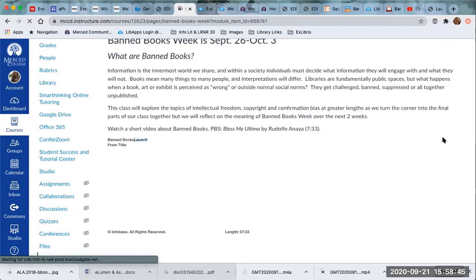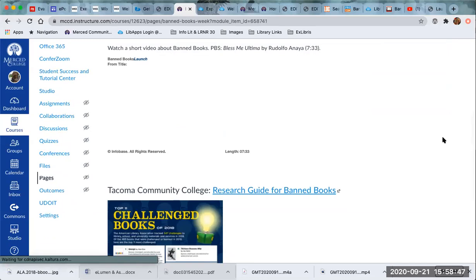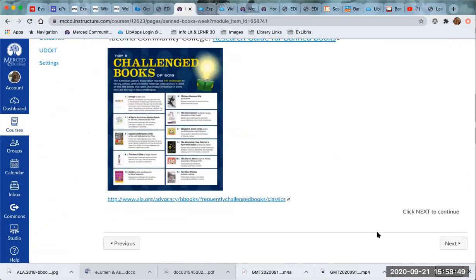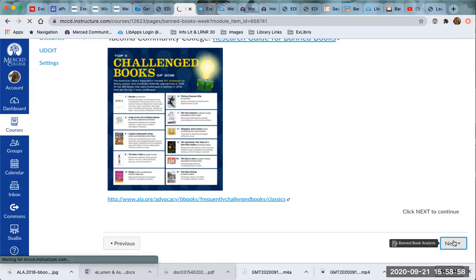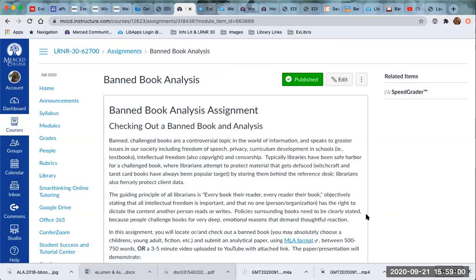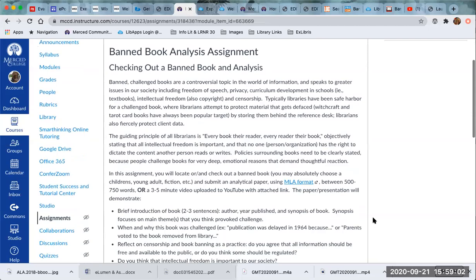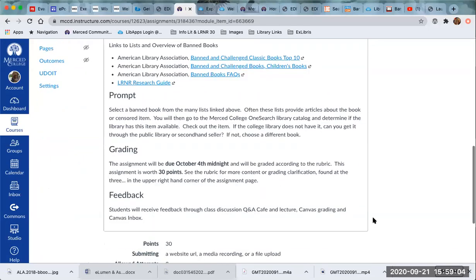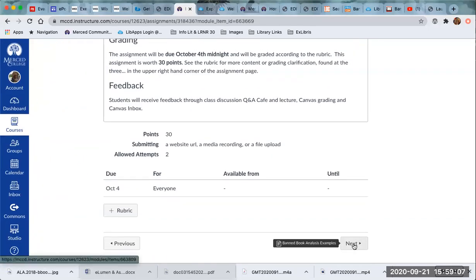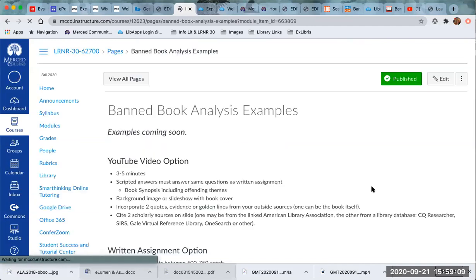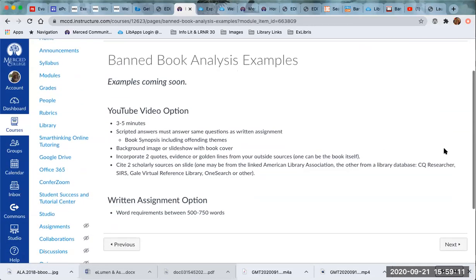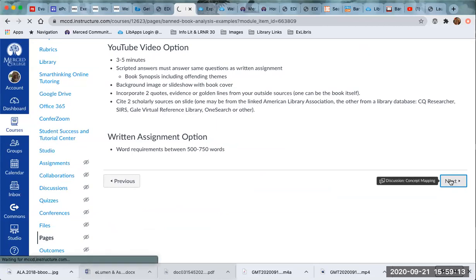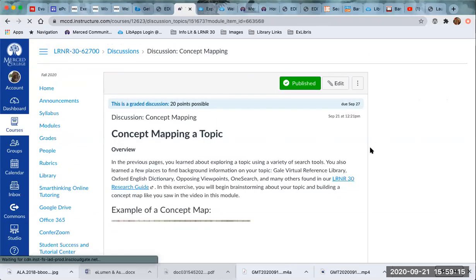So we'll be going into banned books. This is one of two assignments being assigned this week, but this particular banned books assignment isn't due until October 4th, so not until next week. I will encourage you to look through that, and we'll go over it in more depth in lecture, with some examples uploaded.